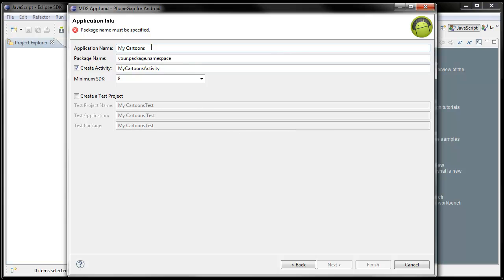So now what we need to do is fill in our application name. That's going to appear on the user's home screen or wherever they've placed a shortcut to your application. Then we need to fill in the package name field. Now think of this as the bundle ID field of Dreamweaver.